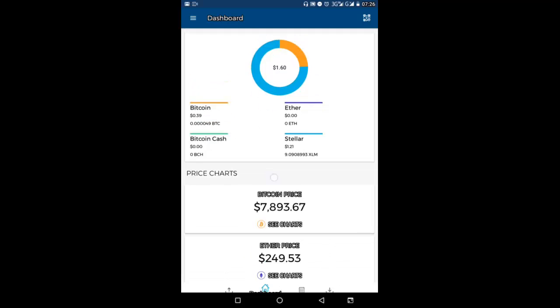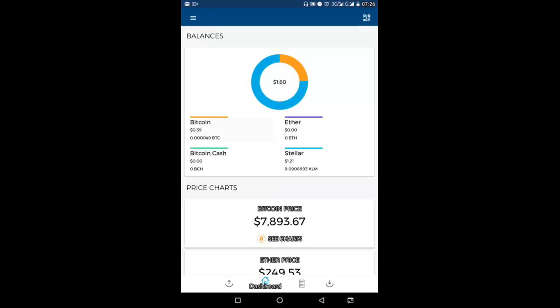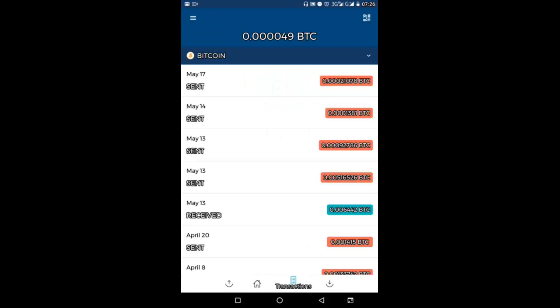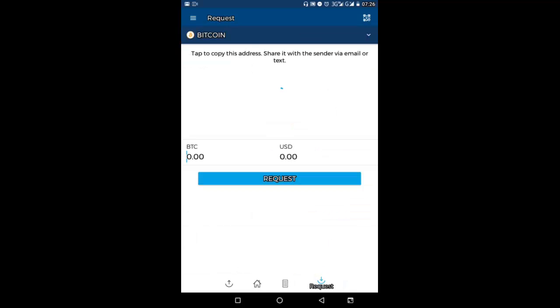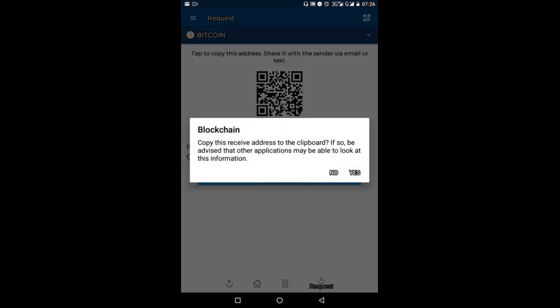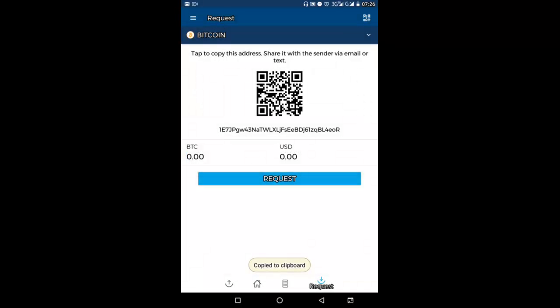Basically what I'm going to do is click on Bitcoin right here, and then I'm going to generate a new address. If you click right here on this icon, that's where you request your address. Then you just click on this address right there. It will ask you to copy. You just click yes. So you've basically copied your address to clipboard.